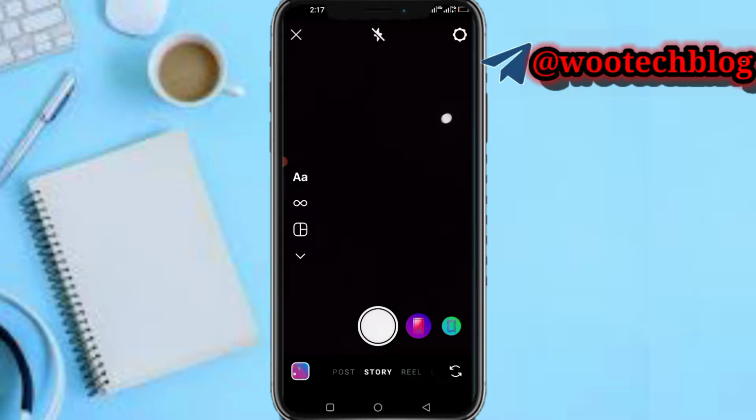Now select your Instagram image, text or whatsoever. Now upload it. After you have hidden all of them, nobody will be able to see your Instagram story, only you will be able to see your Instagram story. That's how to post Instagram story without anyone seeing.